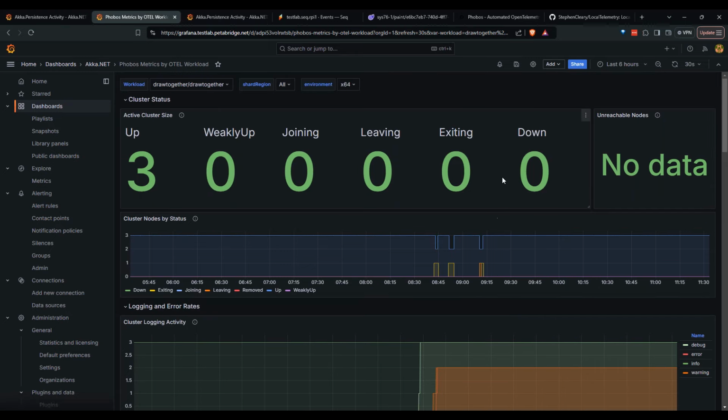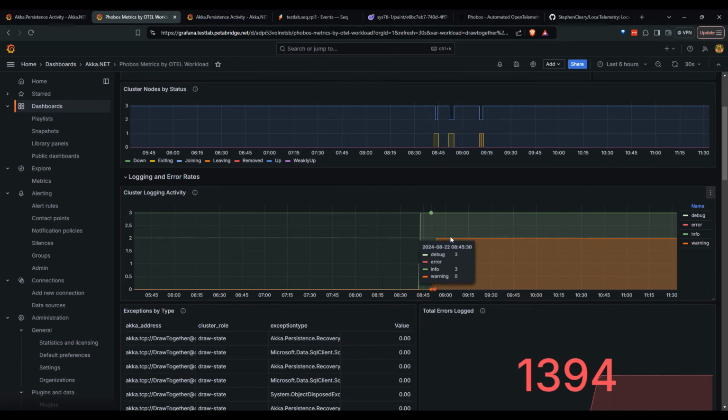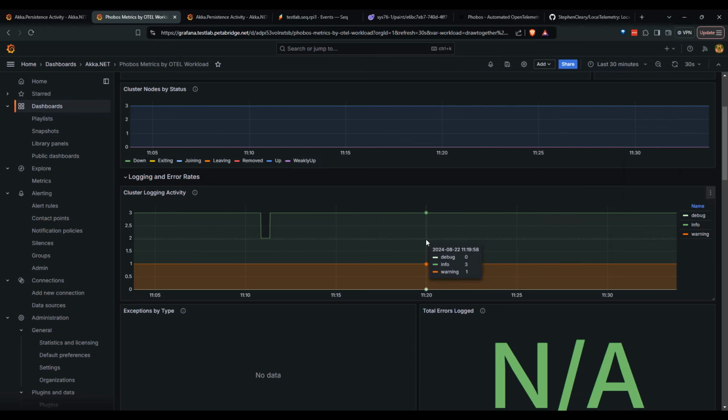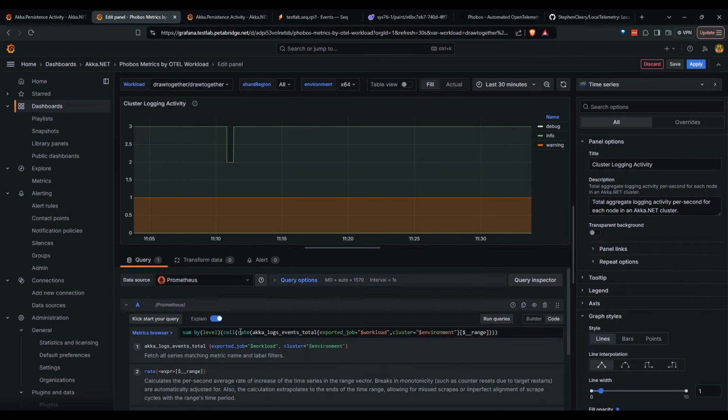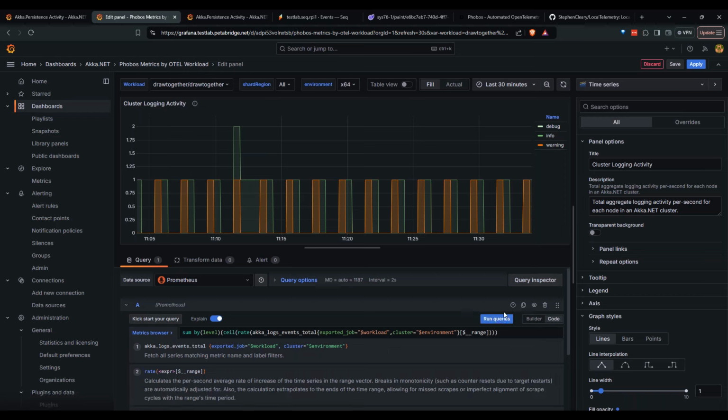So we can see that we've got a total of 3 nodes. We've got no unreachable nodes right now. We can kind of see what's happened in our cluster. I can take a look at our cluster logging activity, and if I go to the last 30 minutes, we've had a couple of warning messages. Let me change this real quick to an irate rather than a constant rate. And we can see that we've had a couple of warning and info messages pop up periodically. So we'll take a look at that. I'll change that back to a regular rate.